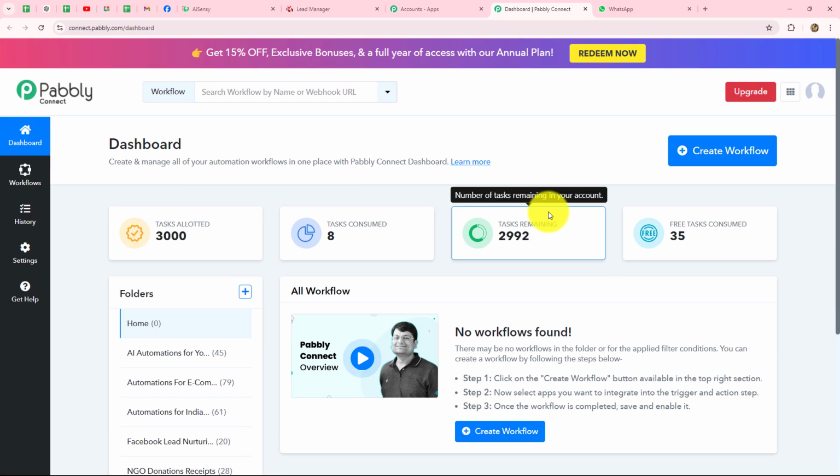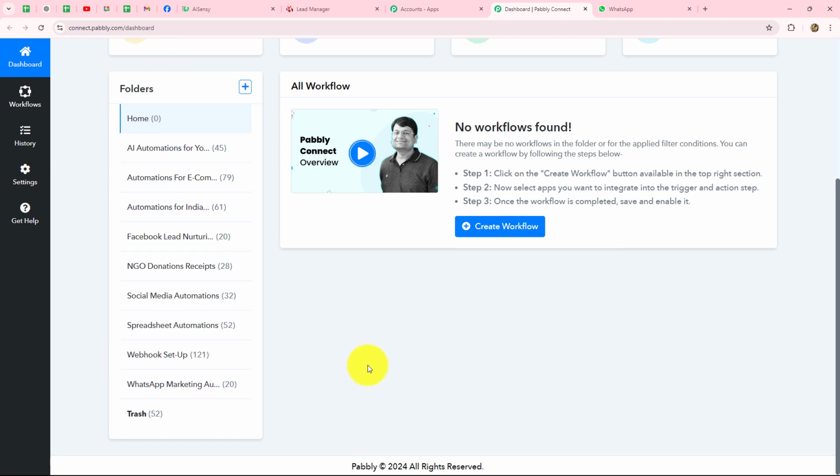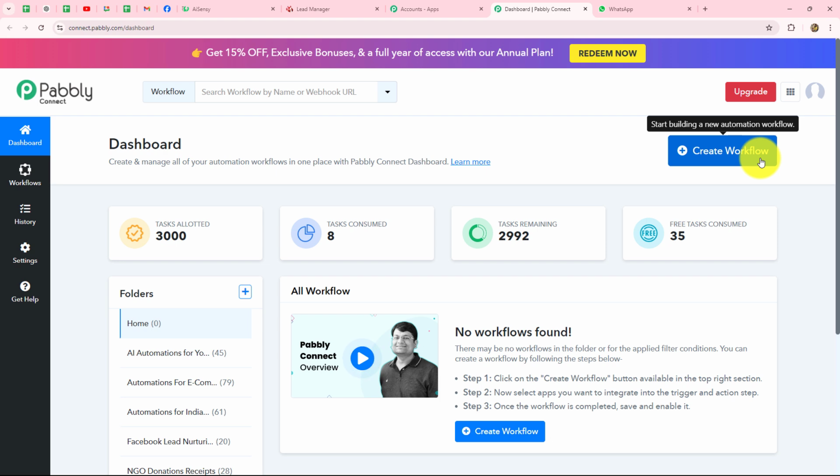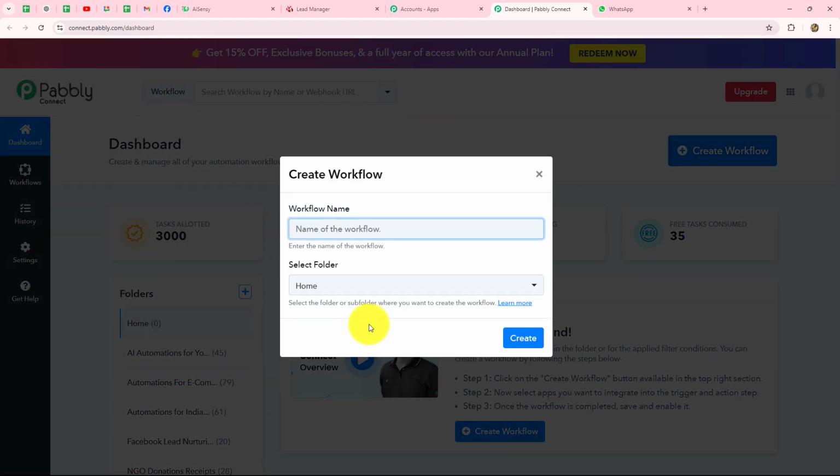It is going to take us to the dashboard of Pabbly Connect, where we can find all the workflows which we have created up till now. And to organize the workflows, we can also create multiple folders on our dashboard. Okay. Now to create a new workflow, we have to click on this create workflow option. Let's do that. Here a dialog box appears in front of us, which is asking us to provide a name to this workflow.